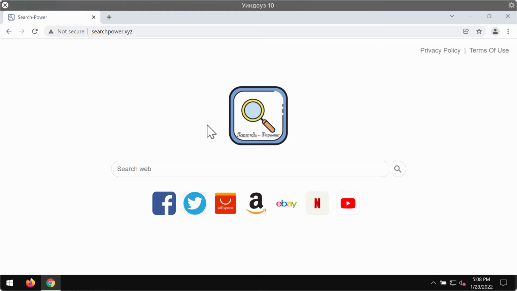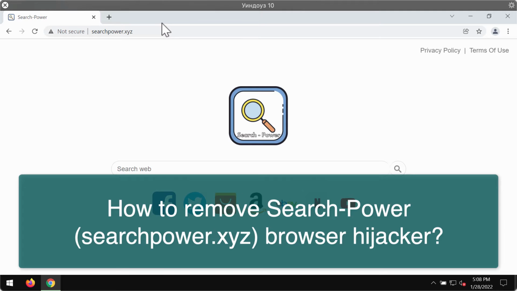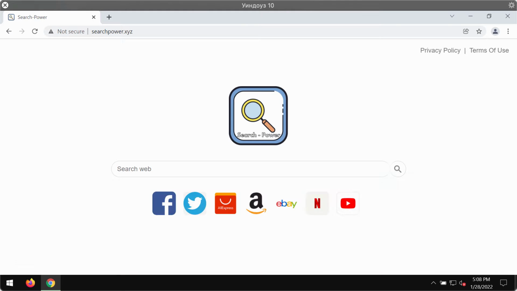This video guide will give you instructions on how to effectively remove the browser hijacker called searchpower. It is also known under the name of the website searchpower.xyz. While testing the searchpower application, our malware research team has found out that it is a typical browser hijacker. In fact, it is used to promote the searchpower.xyz fake search engine. So, it hijacks a web browser by modifying its settings.